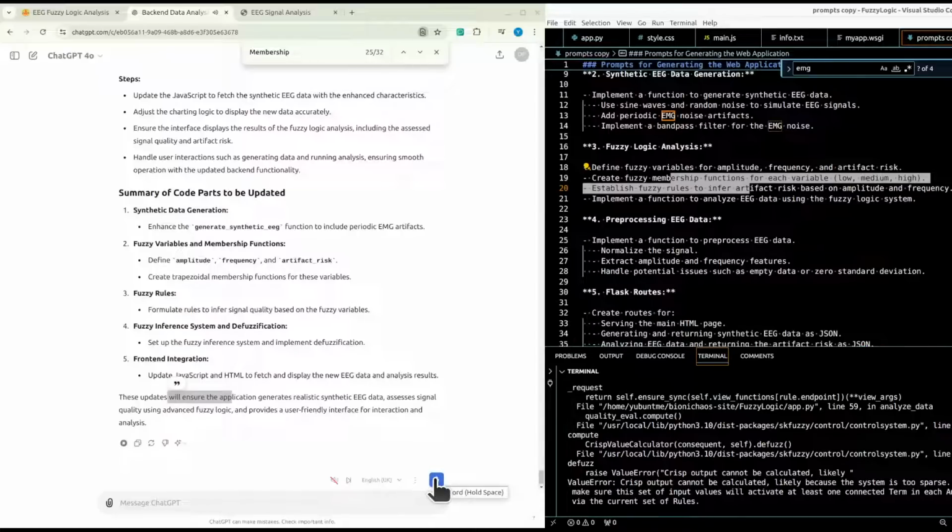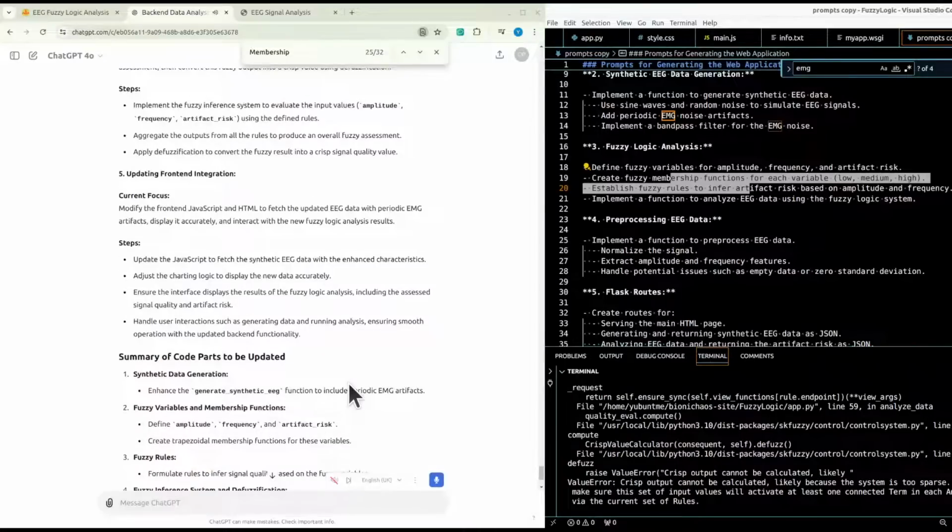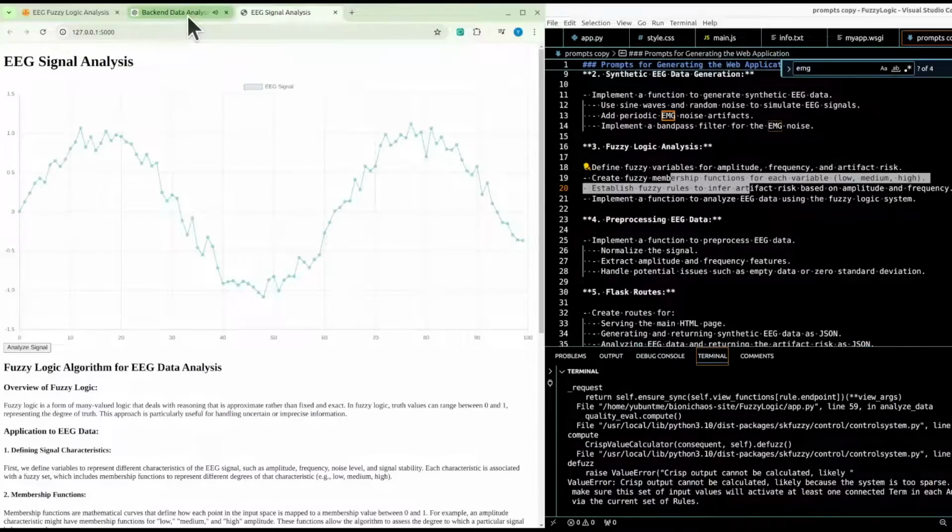5. Updating front-end integration. Current focus. Modify the front-end JavaScript and HTML to fetch the updated EEG data with periodic EMG artifacts, display it accurately, and interact with the new fuzzy logic analysis results. Steps. Update the JavaScript to fetch the synthetic EEG data with the enhanced characteristics. Adjust the charting logic to display the new data accurately. Ensure the interface displays the results of the fuzzy logic analysis, including the assessed signal quality and artifact risk. Handle user interactions, such as generating data and running analysis, ensuring smooth operation with the updated backend functionality.